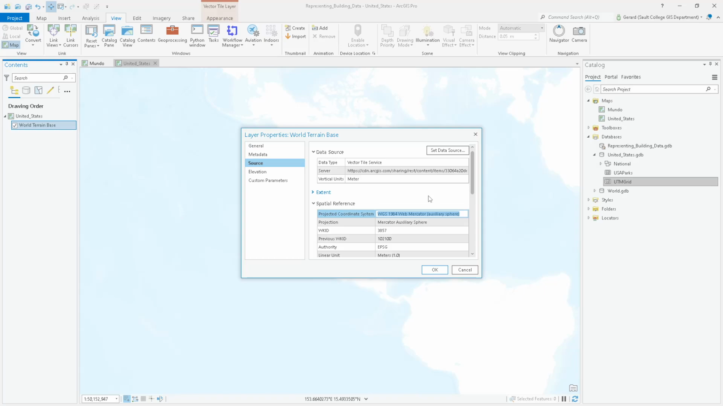WGS84 Web Mercator is the coordinate system that is used in Google Maps, Bing Maps. It's also the one that Esri uses. Esri wants you to use the Web Mercator, because that's the coordinate system of all the base maps. If you want to use a base map, your data should be in Web Mercator if you want to be doing mapping. Okay, that's just the way it goes.